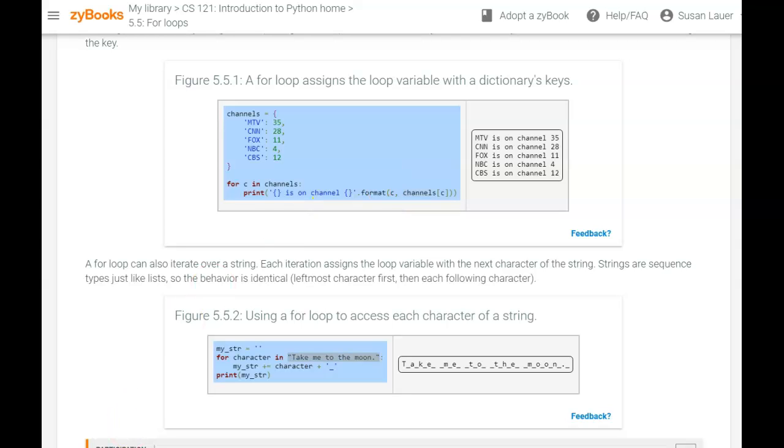You can also do a for loop in a string. So they want to take this string, take me to the moon, and add a character in between. So for each character in take me to the moon, it's going to go one at a time through the string, I'm going to do my string plus equals the character plus the underscore. So for each character in there, it's going to put the character and then the underscore all the way down to the end. So you can see the last character in this string was dot, the period, and then after that it also puts an underscore.